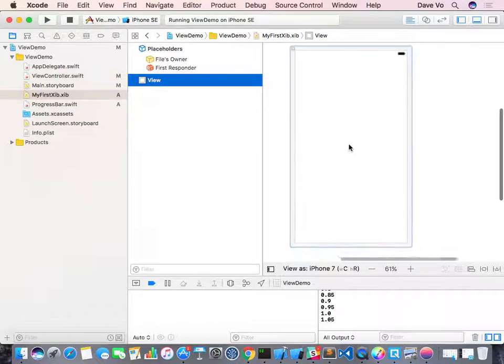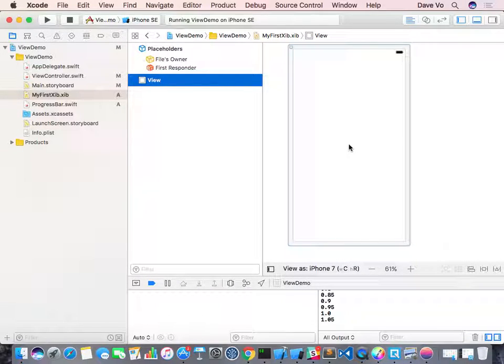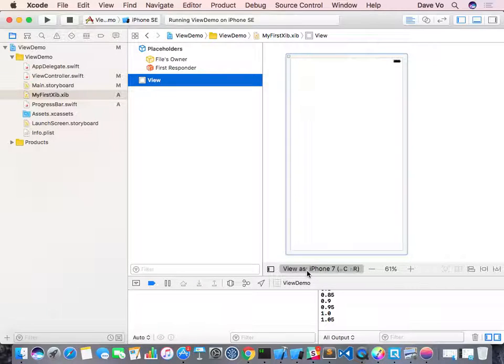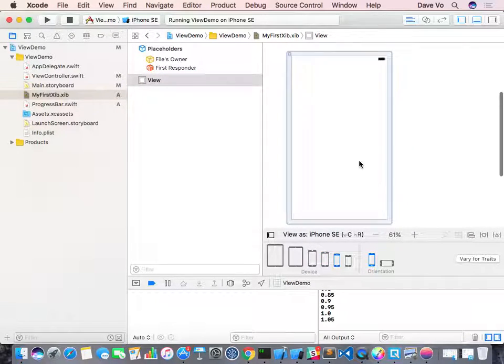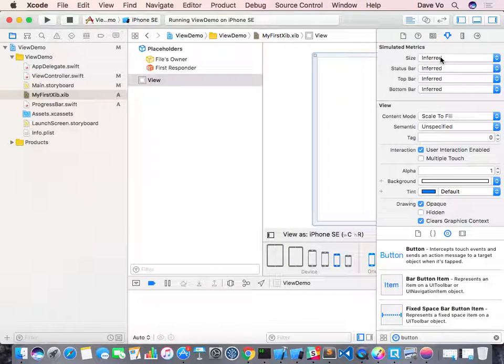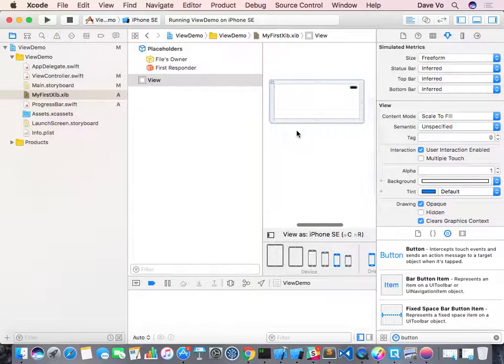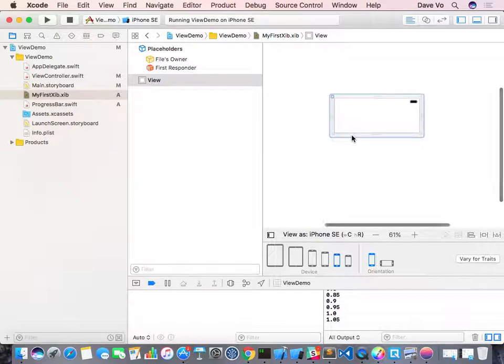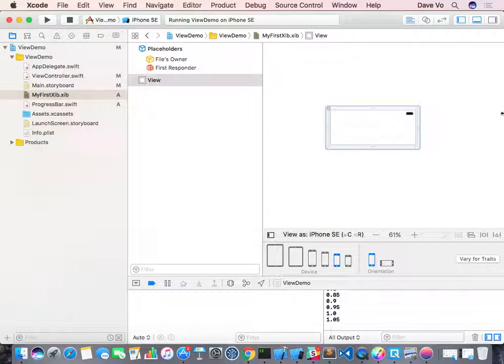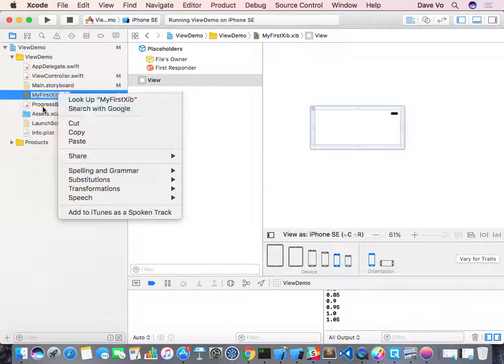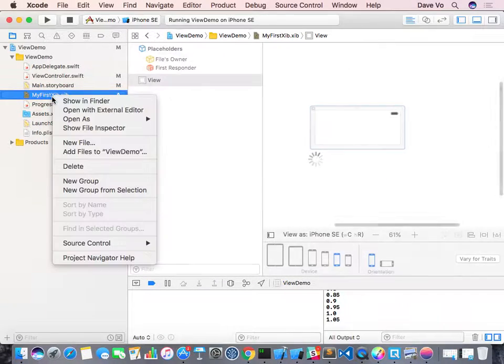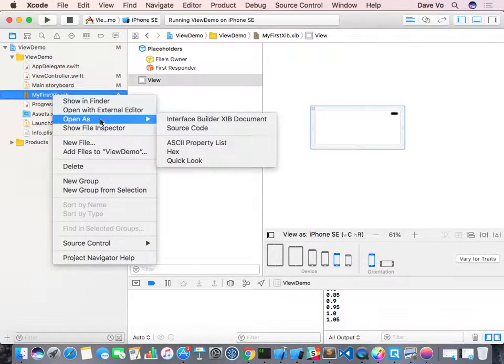It's basically a view that looks similar to your whole view, right? But in this one it's smaller, and the size of this view I can change. So I say, hey, make it free form, and I made it smaller like this. Okay, and if I take a look at this one, we right click on this xib file, and then we open it as source code.